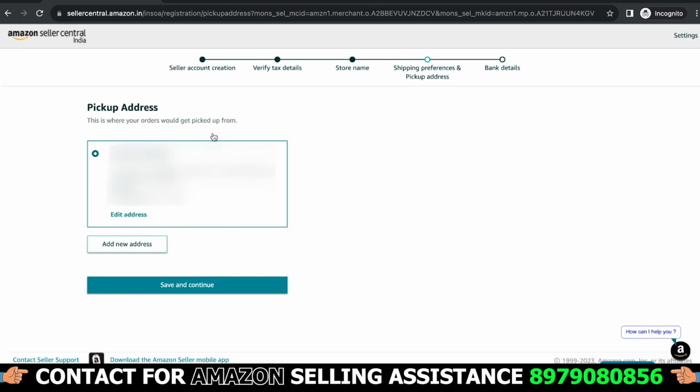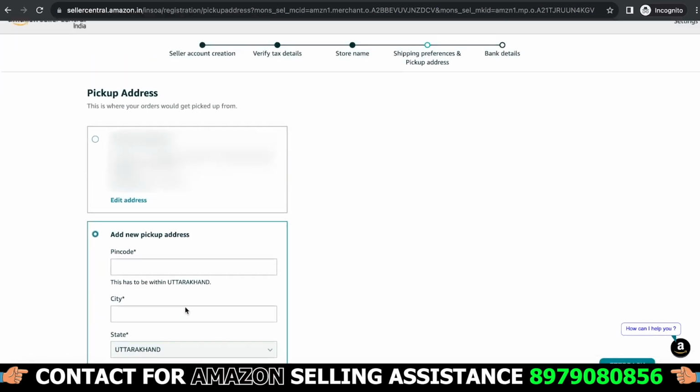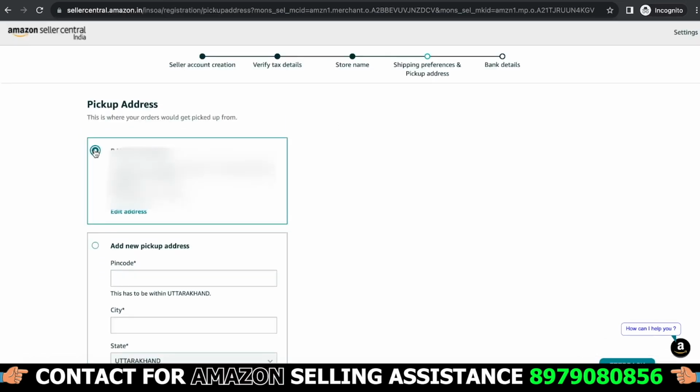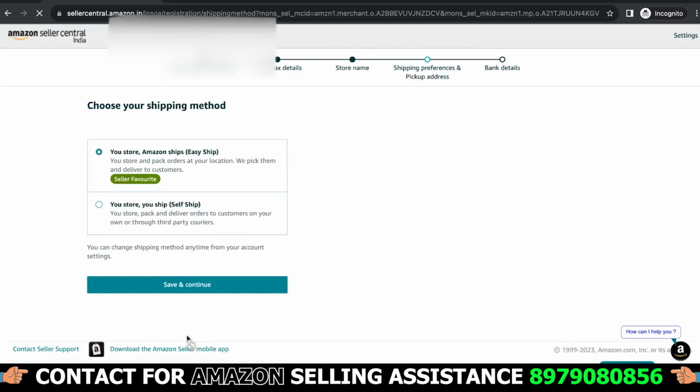In the next step, once you click, you will get the pickup address option where you have to put your pickup address. Initially it will automatically take the GST registered pickup address, means the address which is registered in your GST, but if you wish you can change it and you can add a different pickup address if your GST address and pickup address are different. Okay, so for now I'll keep the first one. Later on you can change it after your account has been completed. Then I'll click save and continue.